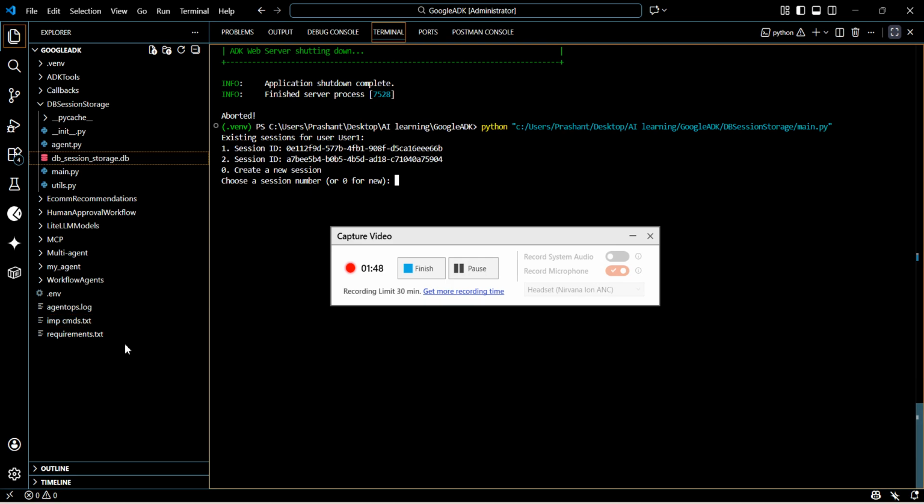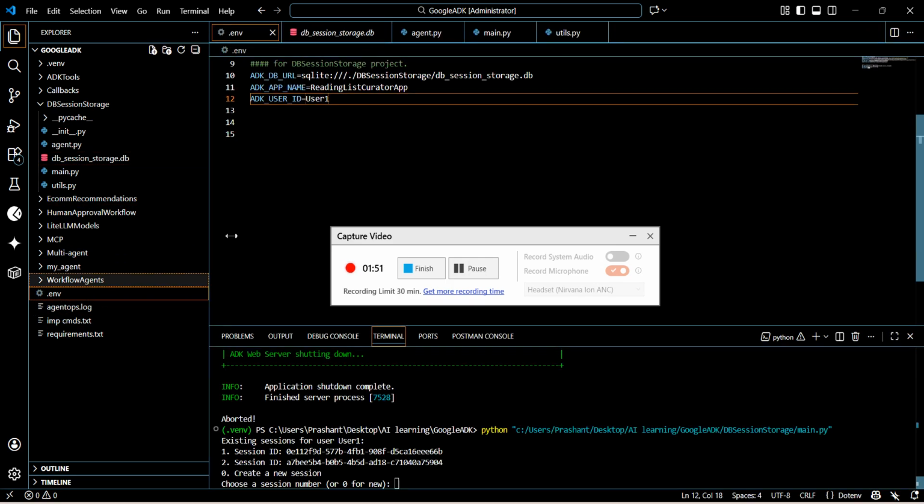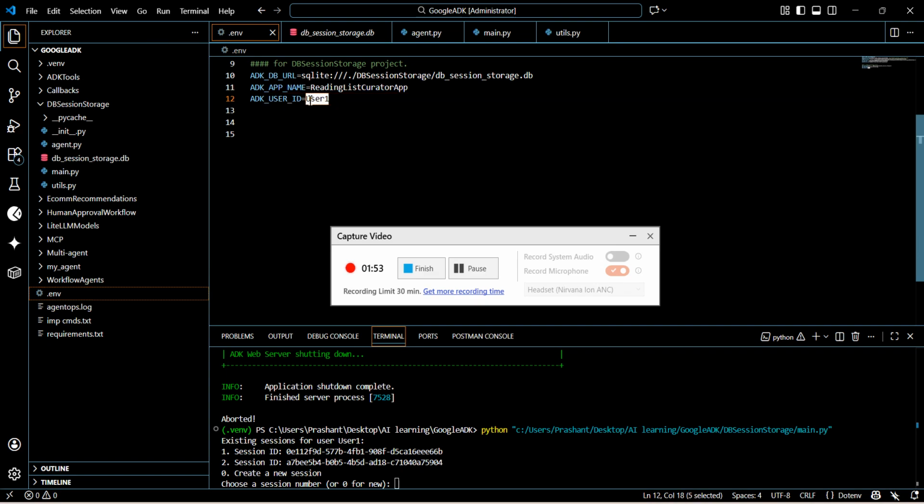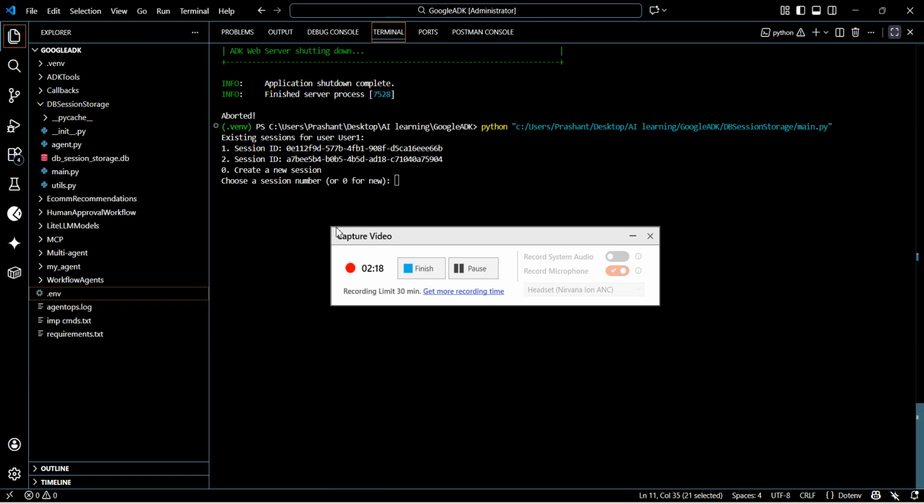Right now I'm logged in as user one, you can see over here, and my app's name is Reading List Curator app. This application is basically a reading list curator where you give all the details that you want to store as your readings to-do list, and it stores that along with the status as well as the tag. So let's have a look at the demonstration.